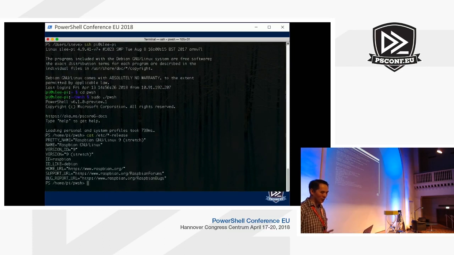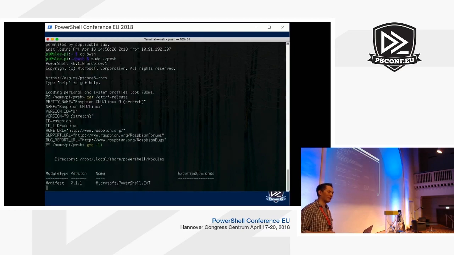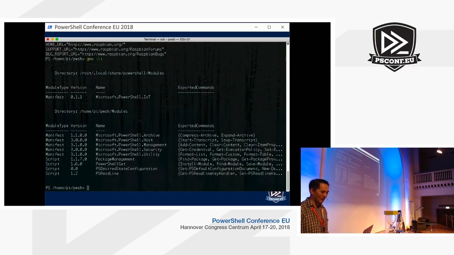Here I'm just proving that I'm running Raspbian Stretch, which is currently the only Linux distro we support on Raspberry Pi 3. And then I'm going to show that I have the PowerShell IoT module, which we made public last week, I think, or early this week. I think it was last week. And the idea here is that we really want to help bootstrap the community.